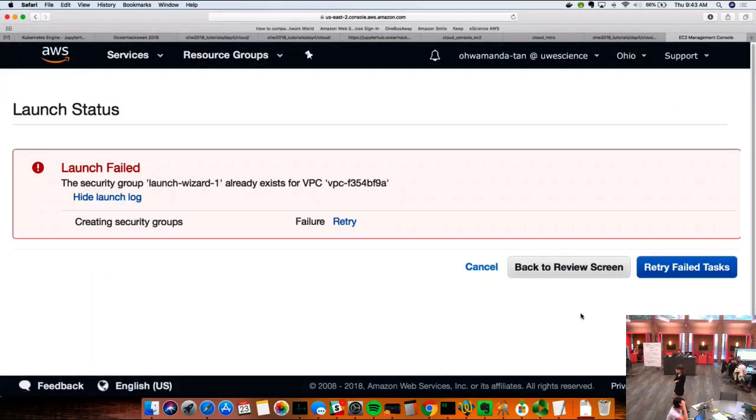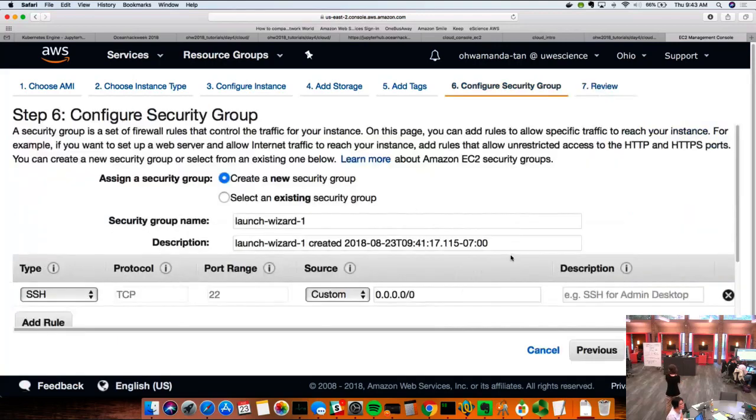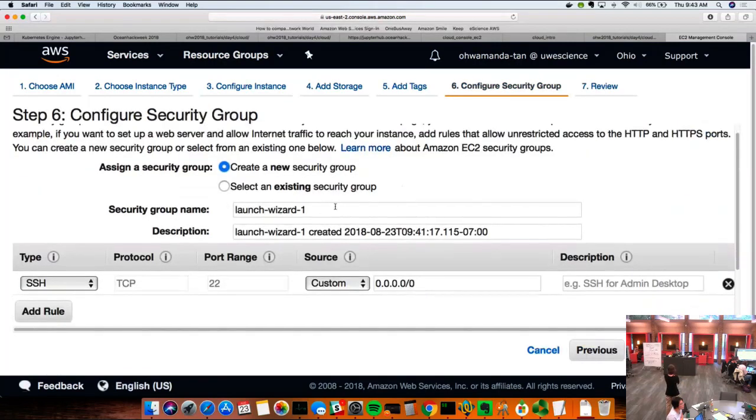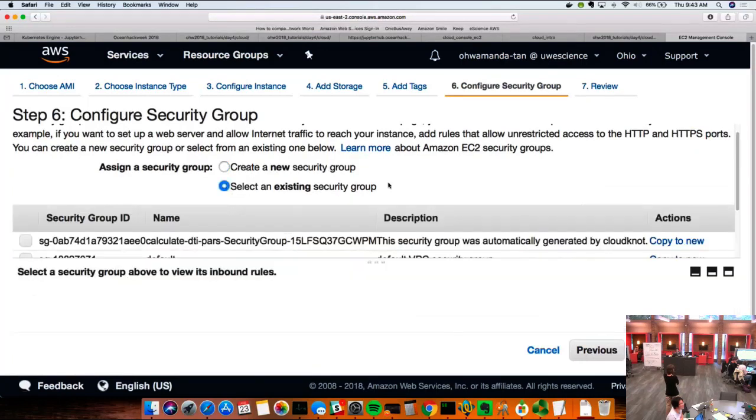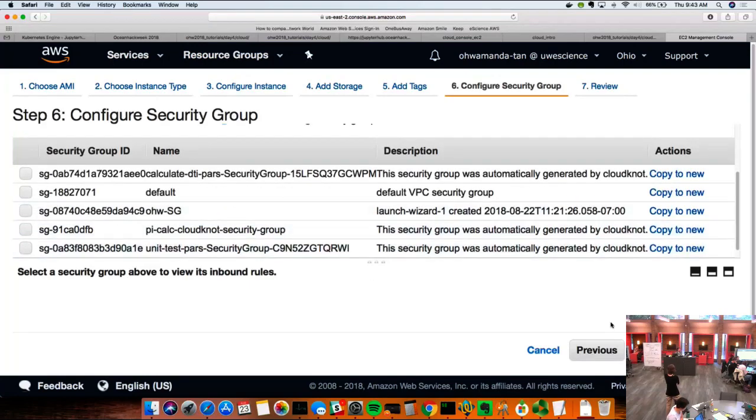Oh my God. Sorry. Previous, sorry. Okay, one thing I forgot to do was to select an existing security group. I am so sorry. Do I have to restart? No, you can go back. If you get this error, just press previous. That's good, okay, press this. So don't hit back on your browser. Just hit previous.